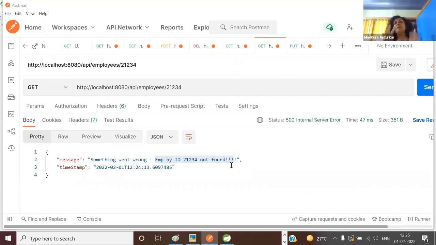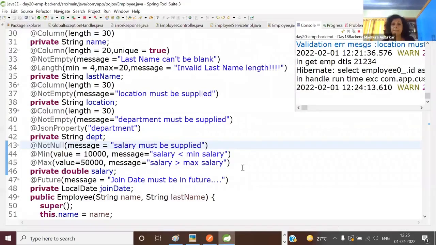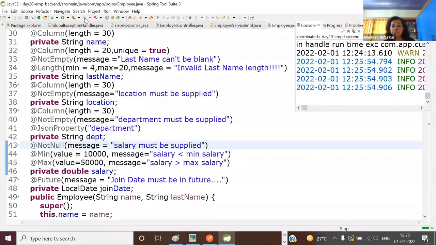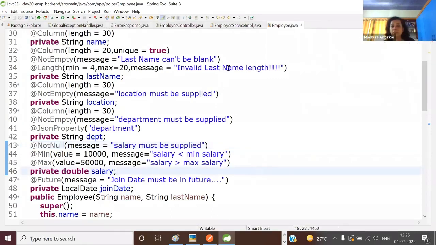Do it in the next 2 minutes. If you have understood it, it won't take you more than 5 minutes. I want this change. I want a better message. This is like a generic message. I don't want that. You let me know whenever you are done and we'll discuss.